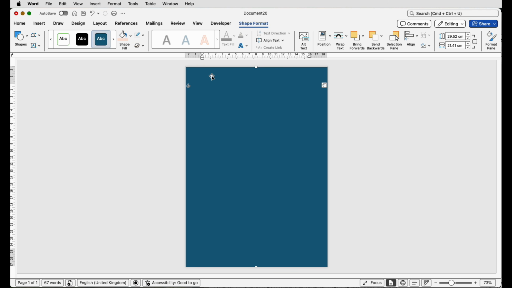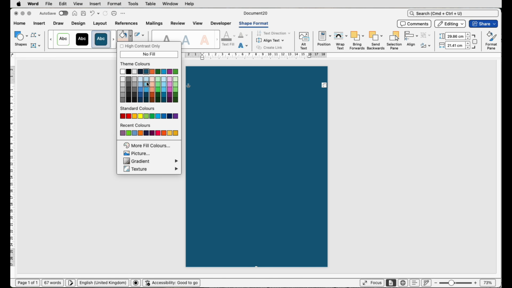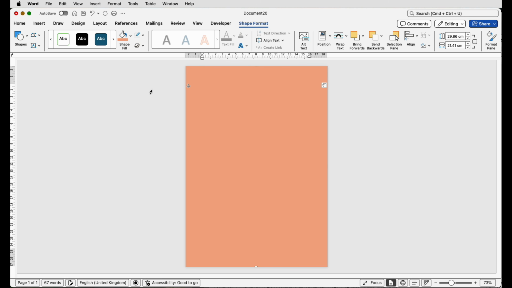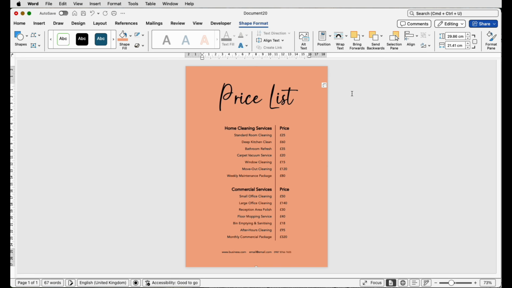Then again, I'm just going to go to shape fill. Let's choose a slightly darker color. And then again, wrap text, behind text. And you can see I've lost all of the circles. So then go up to these two elements here, send backwards, send to back. And you can see those circles have reappeared.